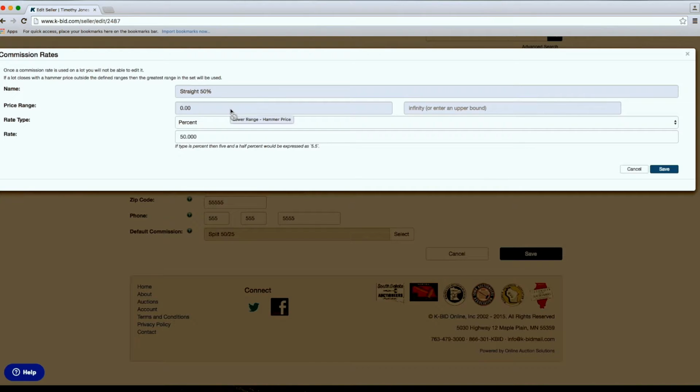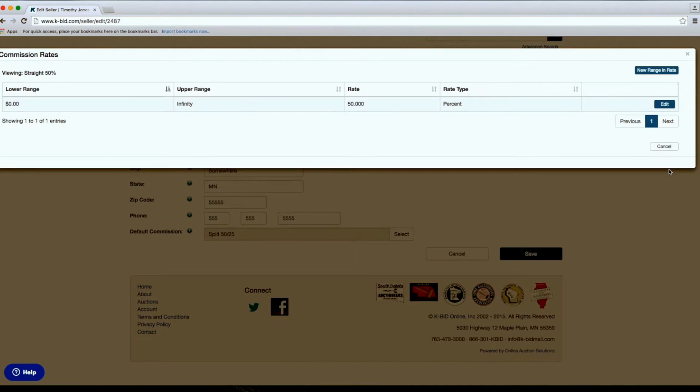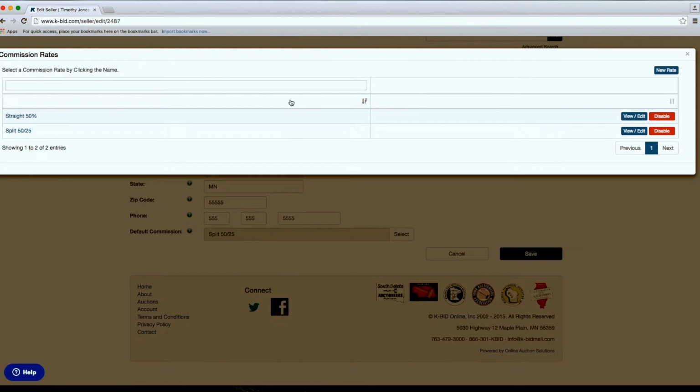Moving on, the next row identifies when this commission will be applied. The default is if the selling price is between $0 and infinity dollars, which is what we want, so no changes here. The rate type defaults to percentage, and for rate, I've entered 50 for 50%. I'm going to hit save. And if I were creating a new rate, it would now show up in this list, and I can assign it to this seller by clicking on the name of the rate.